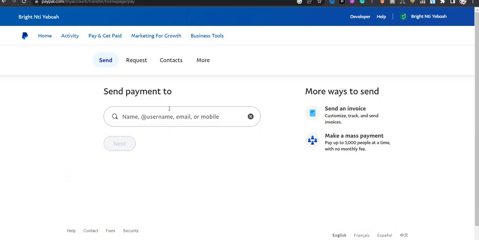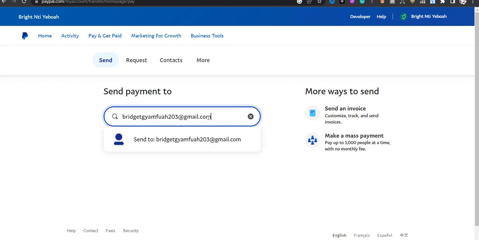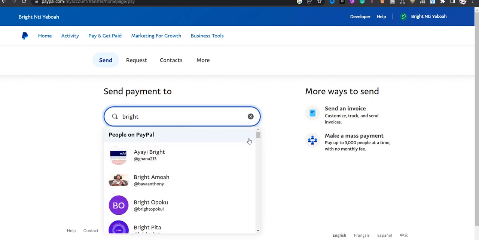So let's proceed. Just insert the email address, name, username, or mobile number of the person you are trying to send the money to. I would advise you to use an email address. Just insert it over here. If the person has a verified PayPal account, once you insert the email address, it will pop up over here. If you don't know their email address and just try inserting something, numerous email addresses will pop up, just like that.